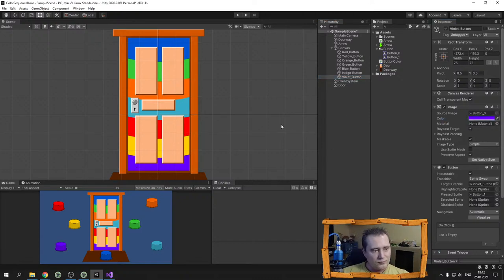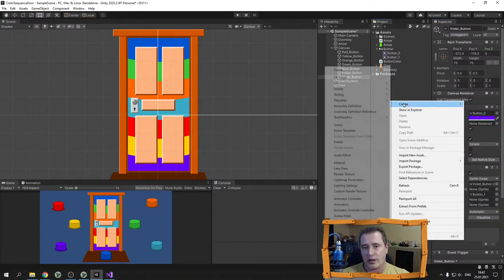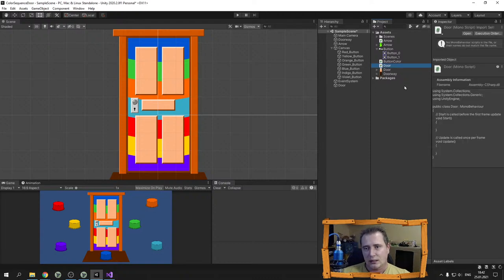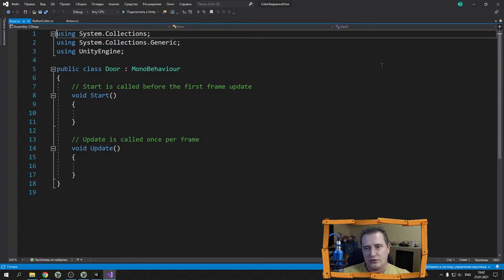Okay. Actually, the buttons are ready, and the final step is to create a script for the door, which will control the whole scene actually. So I create a new C# script and name it Door and open it up in Visual Studio.